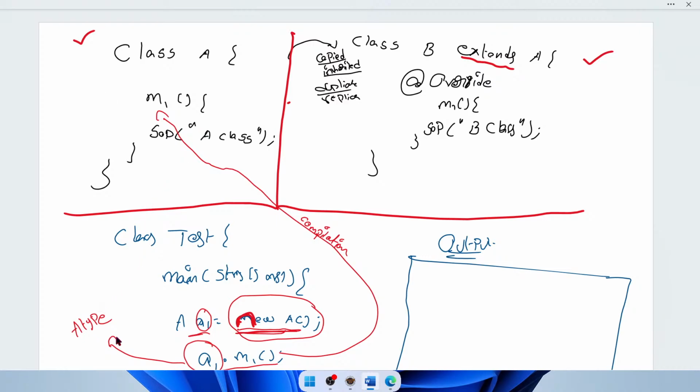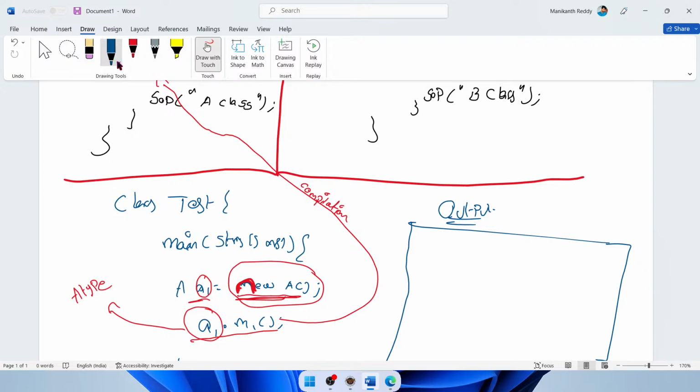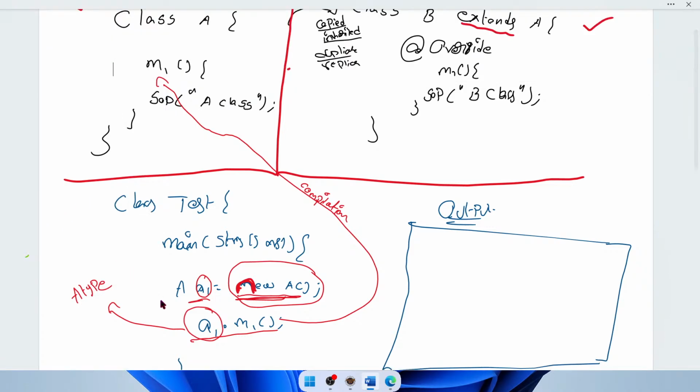It is an A-type container. In that container, which data is there, guys? It is an A-type container. Well done. In this, what am I storing? In that container, what am I storing? A-type data, am I correct? I am storing the A-type itself.